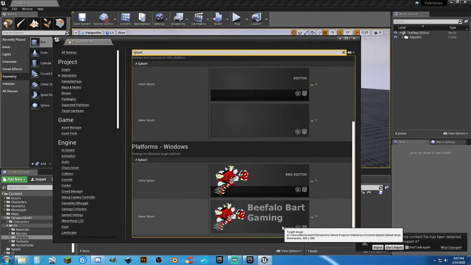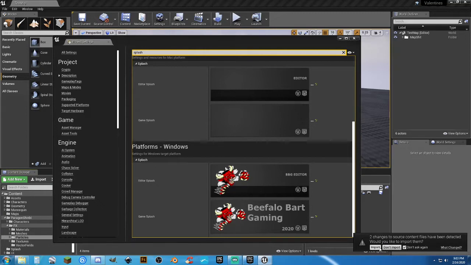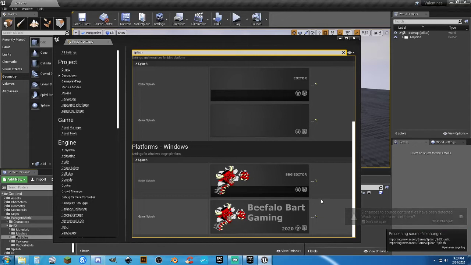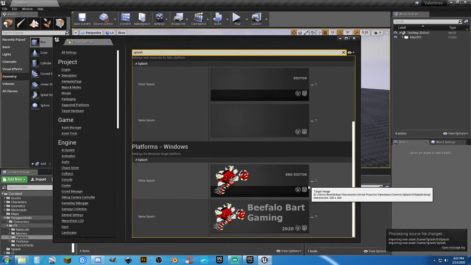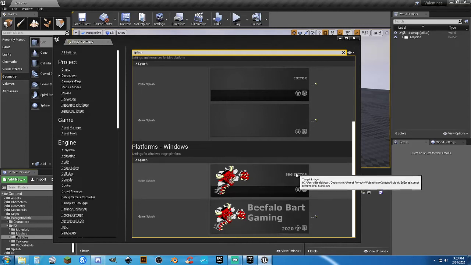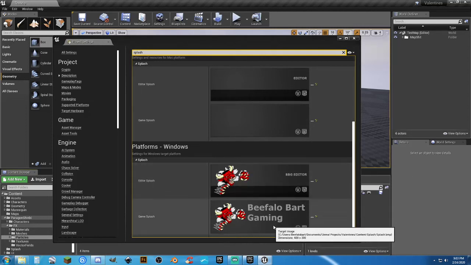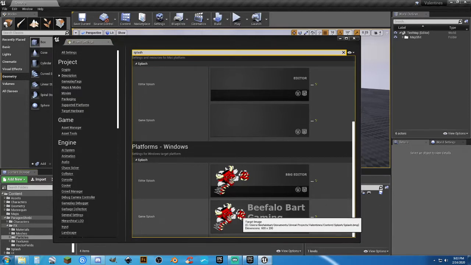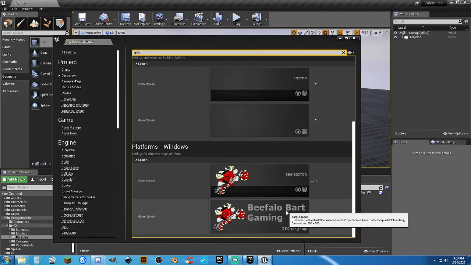Now you can actually change the file size. This just happens to be 600. But yeah, the editor splash screen is what shows when you first load up the project. Even though this is 600 by 200, you can change this to whatever file size you want. So this will come up whenever you're loading your game once it's packaged. Just thought that was kind of cool.